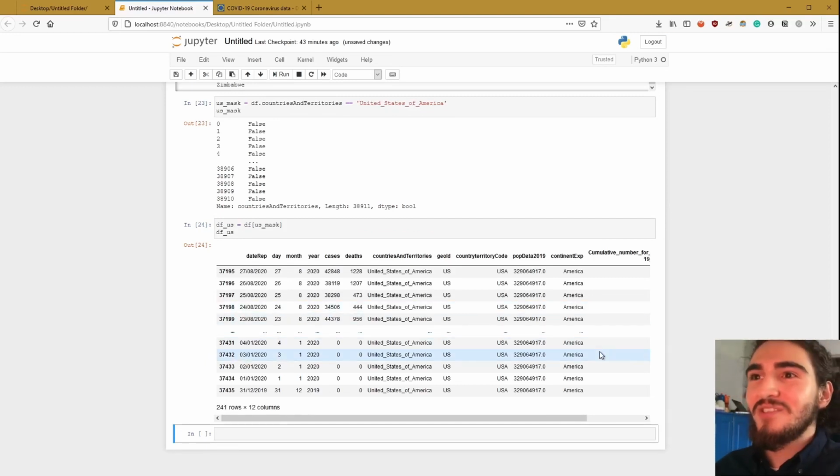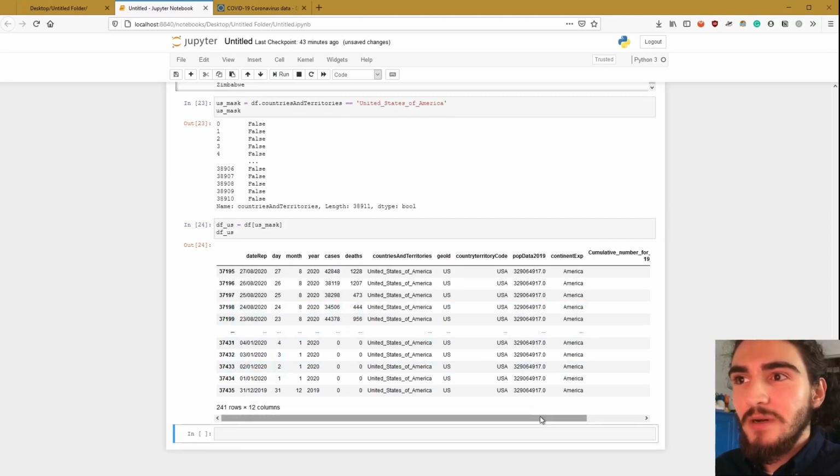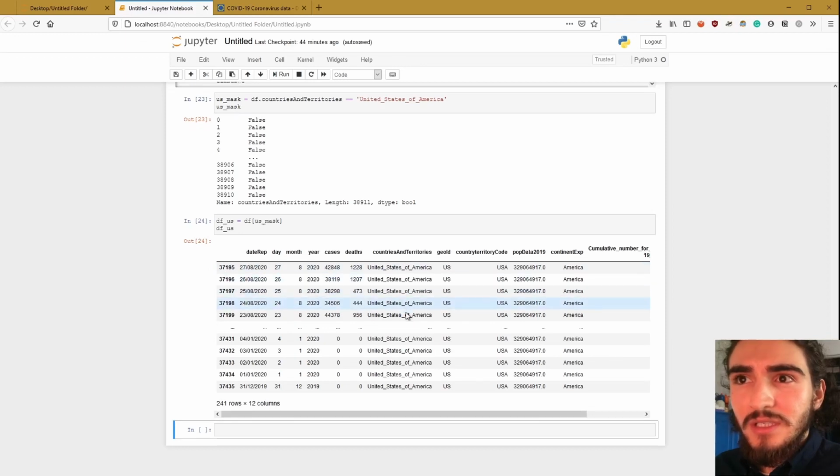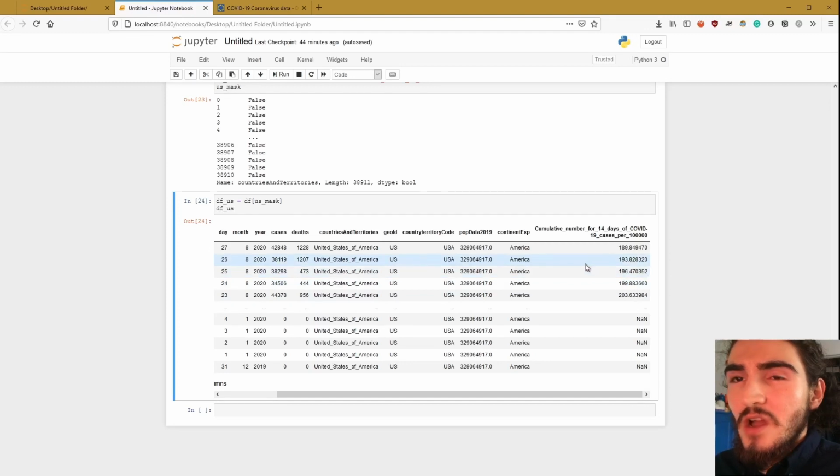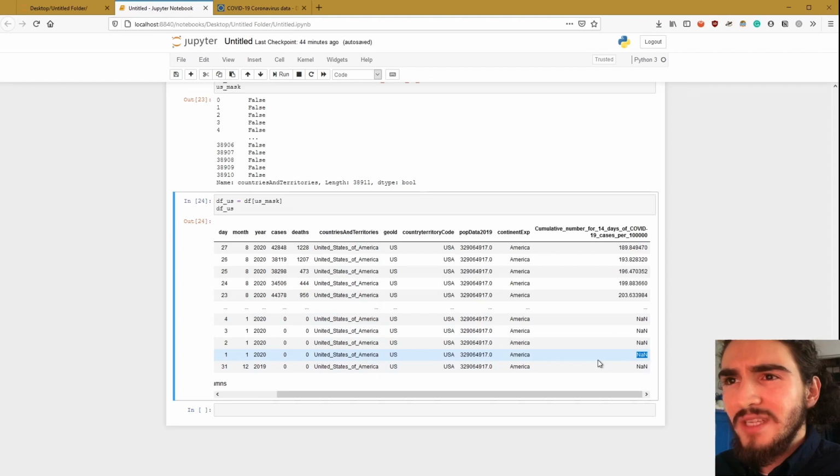Bam. Alright, so a mistake, but we're able to catch it really fast. Here we have all the countries that are US only, and we have 241 rows. Alright, I was just looking here. We have a couple of no values. Oh, actually, this is in January. So we have nothing in January. By we, I mean the United States.